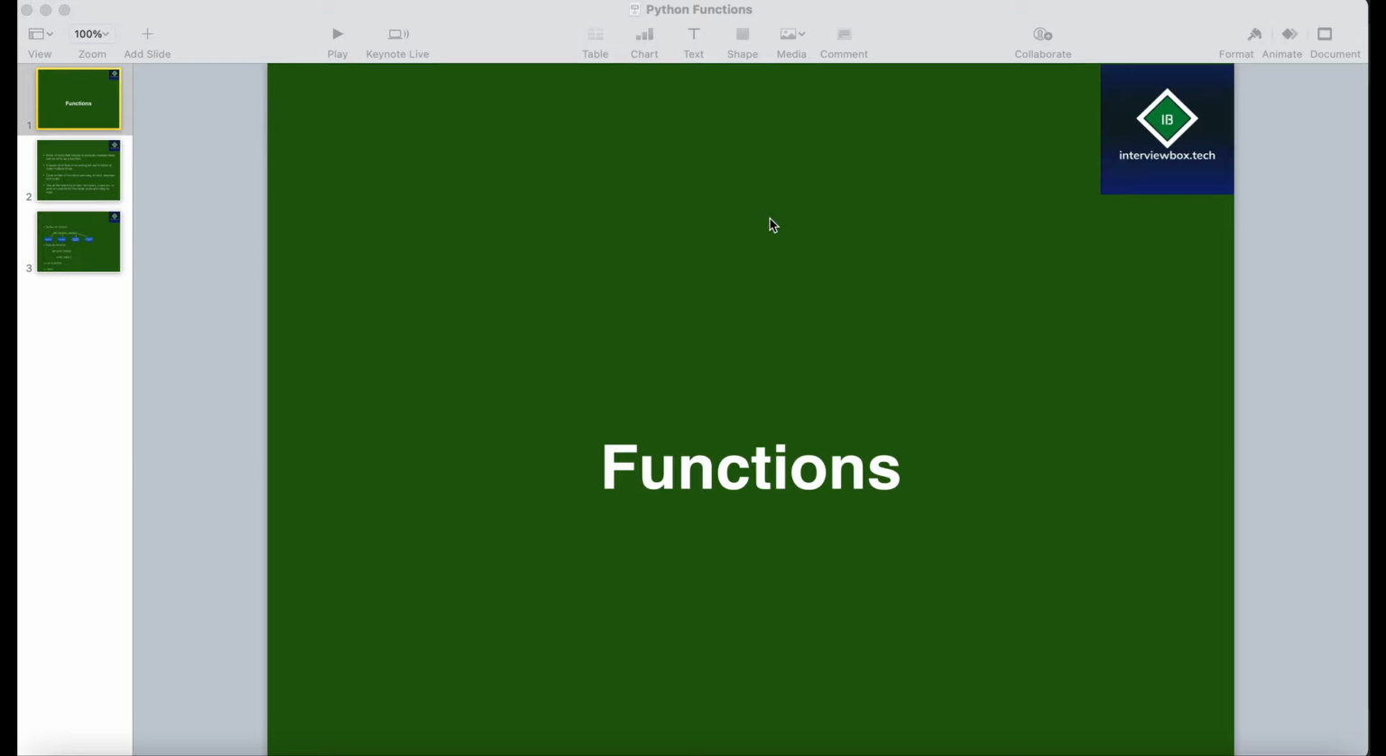So today I'm going to talk about the functions in Python. What are functions, what's the use of a function, and why it's better to create a function in your program. So let's jump in.